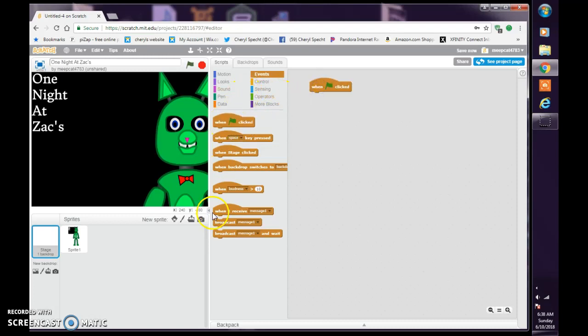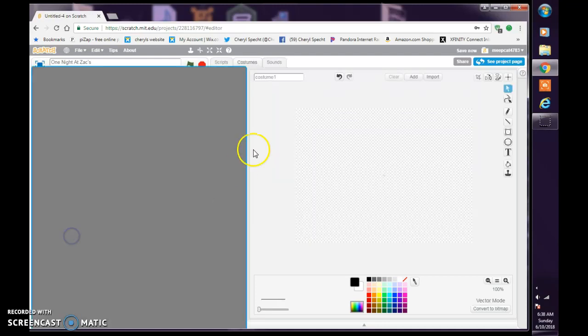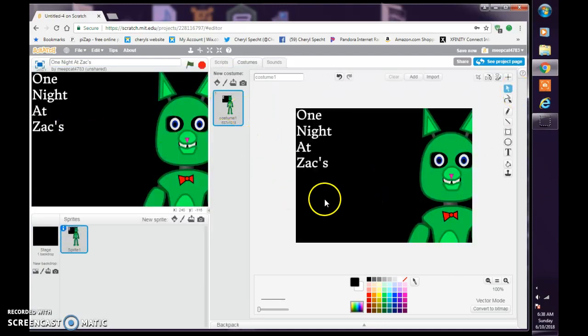Go into the backdrops and do When the Flag is Clicked and then broadcast new message and call it Title. Like that. And fill the background with color, the color of your main menu. Now, what we're going to be doing is naming this Title. So we got that.